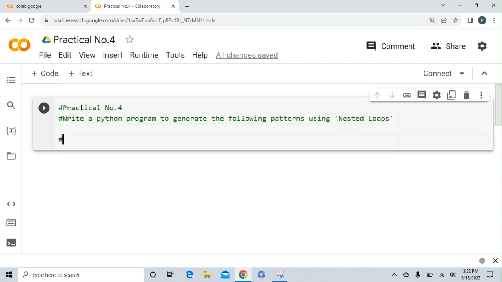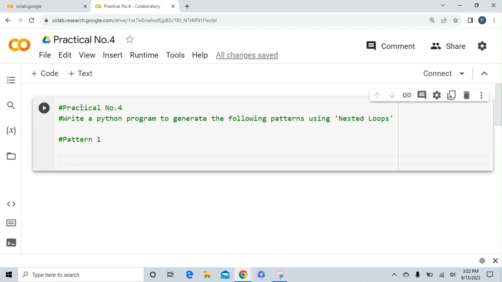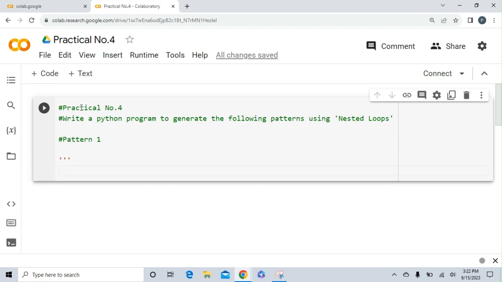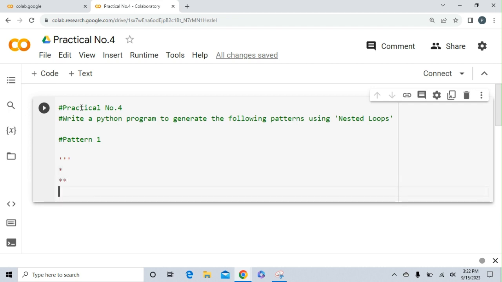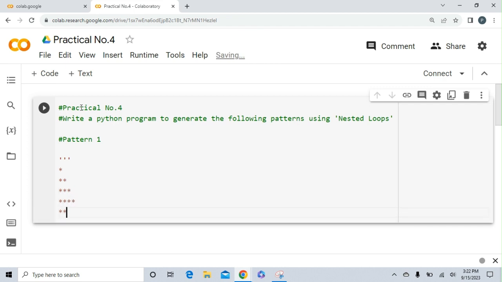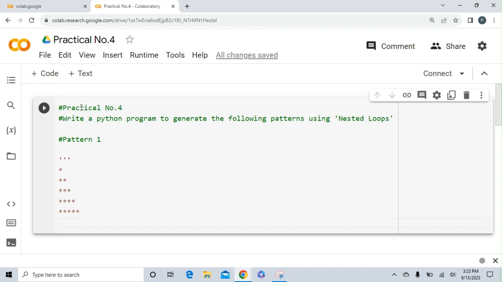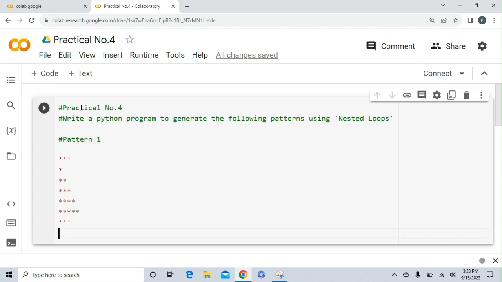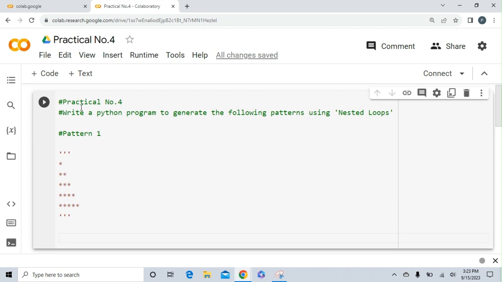So our first pattern will be like this. I'm giving three inverted commas to write a multi-line comment. So the first pattern is: first one star, then two stars, then three stars, then four, and fifth. So I will close the inverted commas. So this is the pattern we have to generate. So let's begin with our programming.